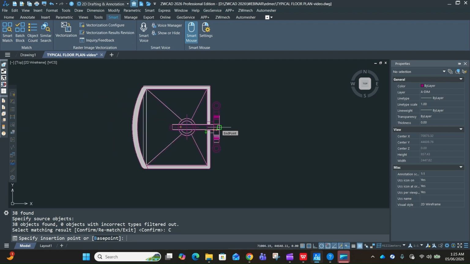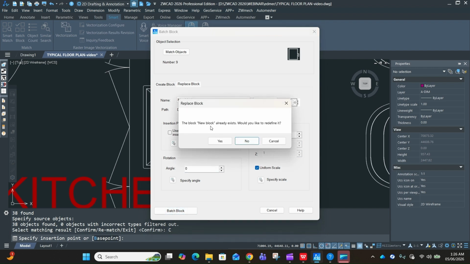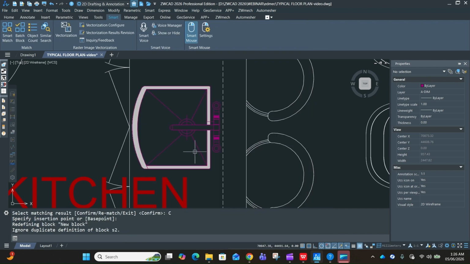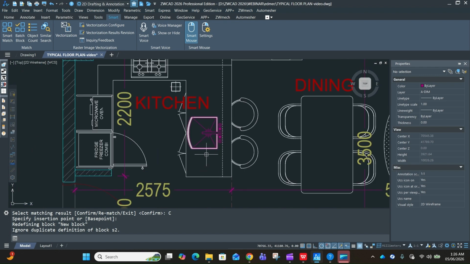If the scale is correct, then fine. If not, you can also define the scale factor as well as the angle here. But in my case, the angle is already aligned, the scale is already aligned. I just need to hit batch block. It will ask you, the block, new block already exists. Would you like to redefine it? I'm going to hit yes, and there we go. You will see the items have been replaced already.